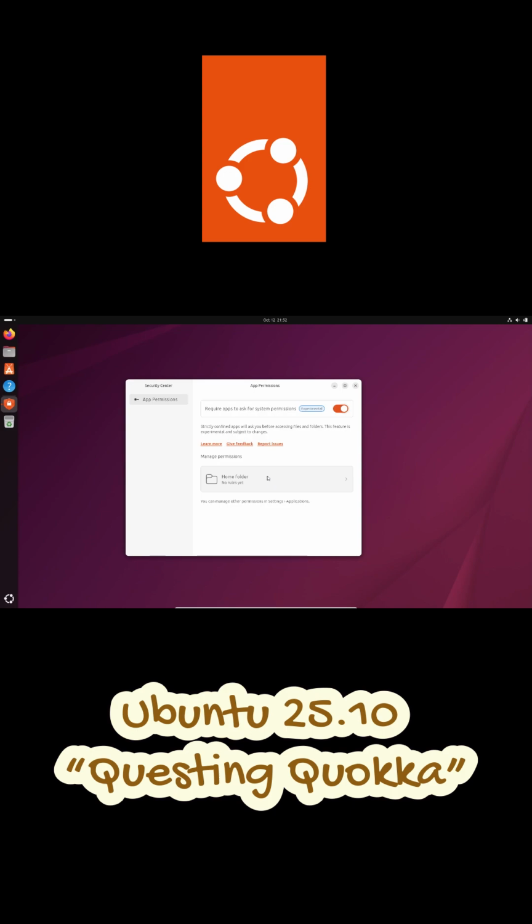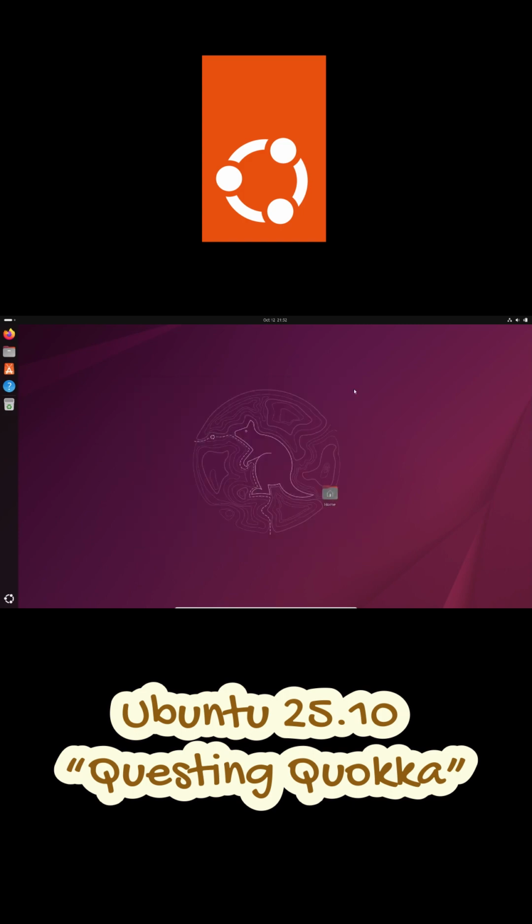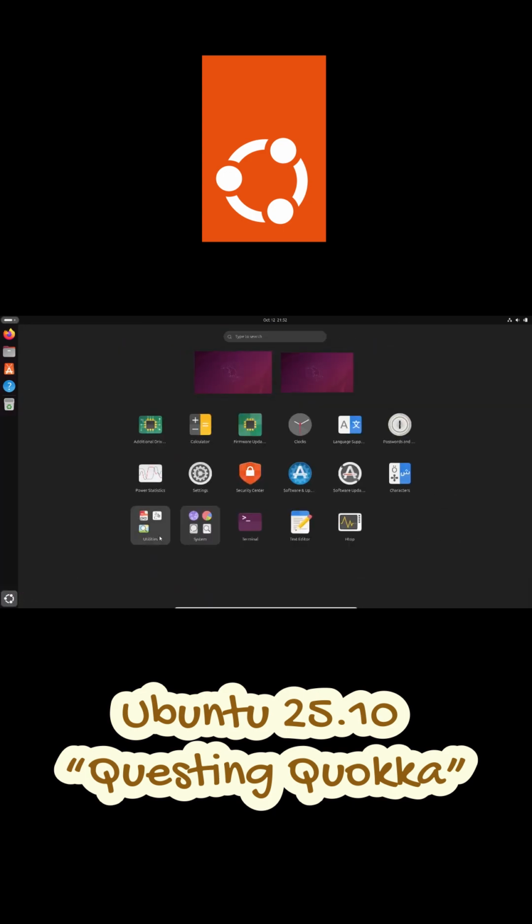Security-wise, Canonical's going all in with Rust. Even Sudo now runs in Rust for safer memory handling. That's a huge step against those classic buffer overflow bugs. Plus, Ubuntu 25.10 adds TPM-backed full disk encryption and network time security by default.